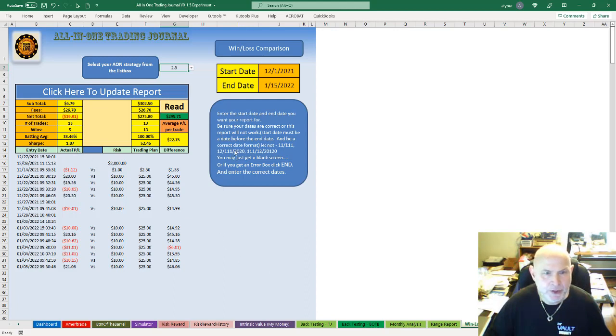It's very important to read the instructions so that you don't put the wrong date in. If you get the wrong date, you're going to get an error, and then just click end, and it will allow you to go back and put the right date in.